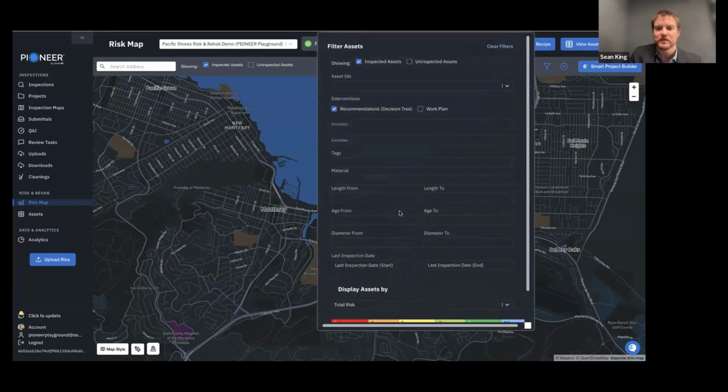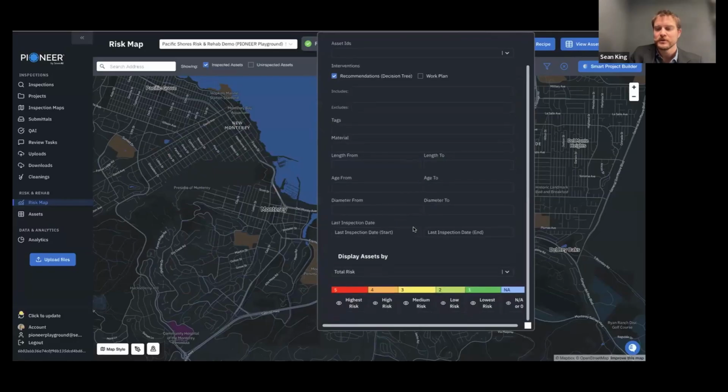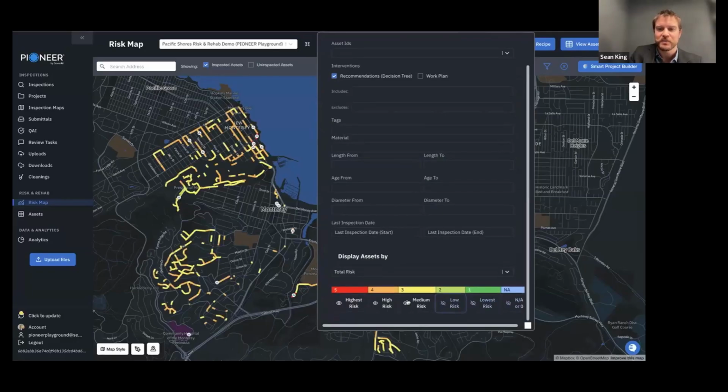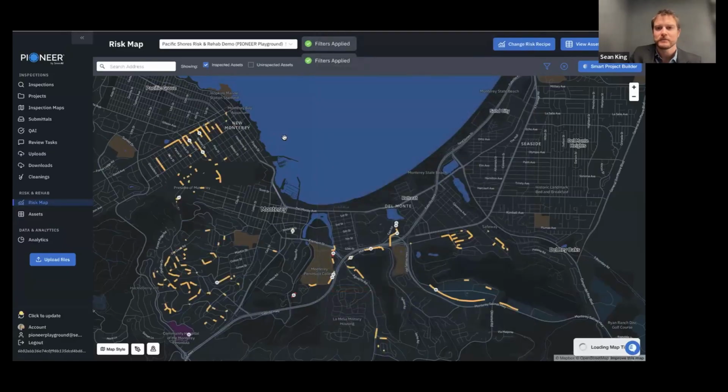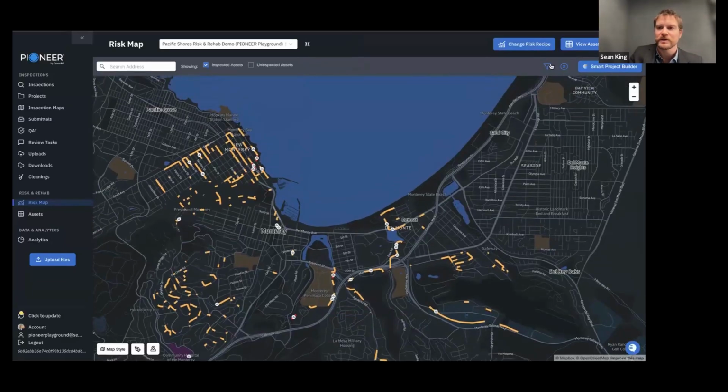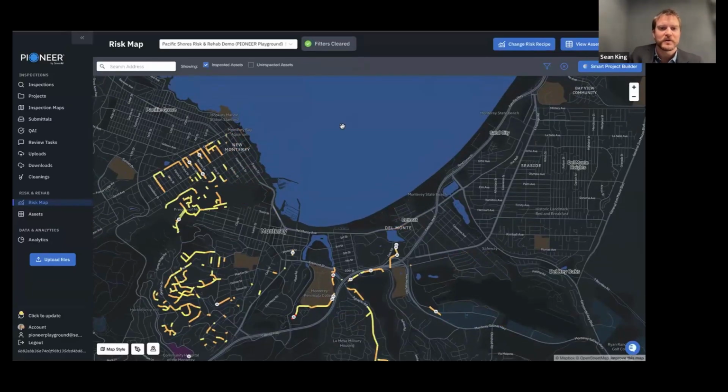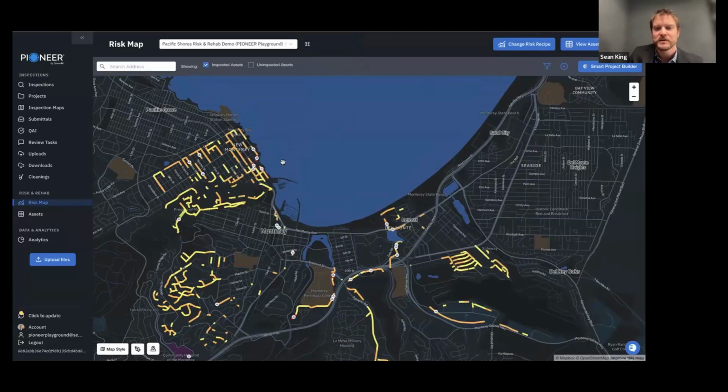Or let's say I want to just focus on my riskiest pipes. I can just filter for that. So a lot of functionality here in our filtering on the map. And you can click into each asset as well. Eric had showed what we call an asset details page.